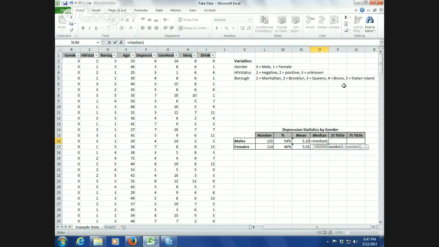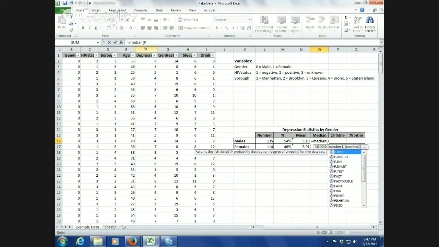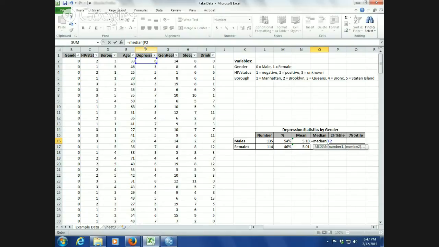And then again, we're in column F because we still want to use the depression scores. So I'm going to start with column F, and I want to go from column F in row 2 because that's where the first male is. And as you can see, as soon as I do that, it highlights that cell so that I know that I'm choosing the right one.